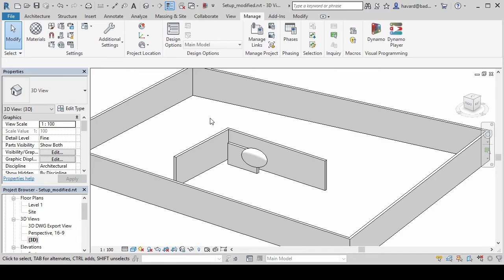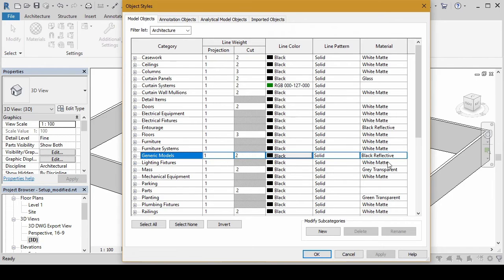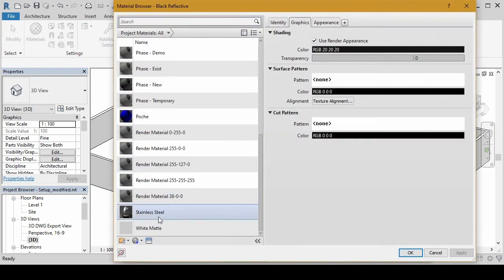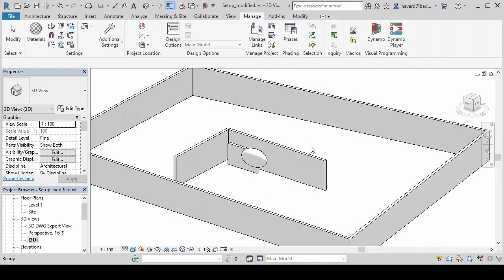All right, I'm moving on from this. Just setting back the generic model to white matte. Feel free to edit and take away this section if you want to.